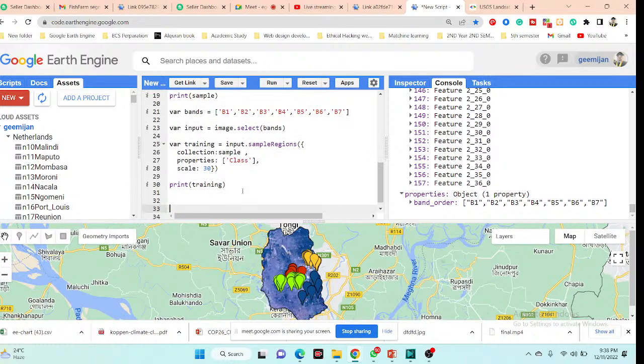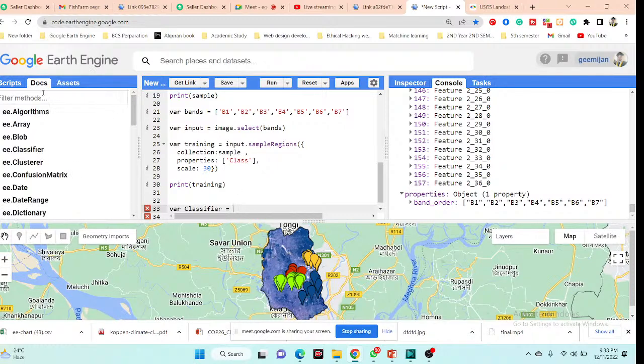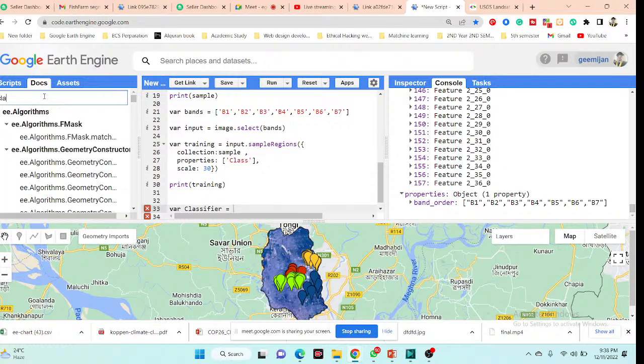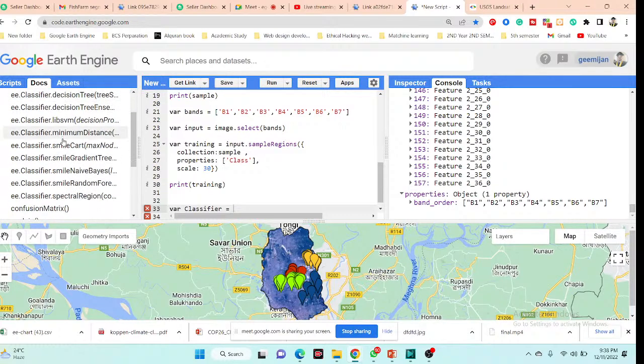Okay. So this time I simply use a function. Suppose I take a variable and give it any variable name, such as classifier. A lot of classifiers are available in here. I want to search here and then set the classifier.